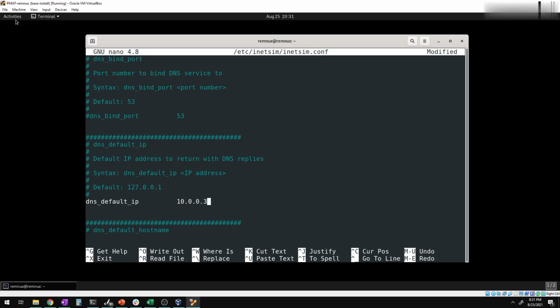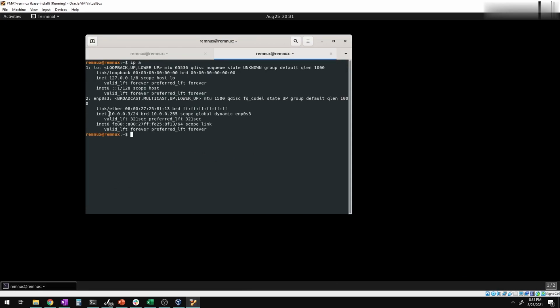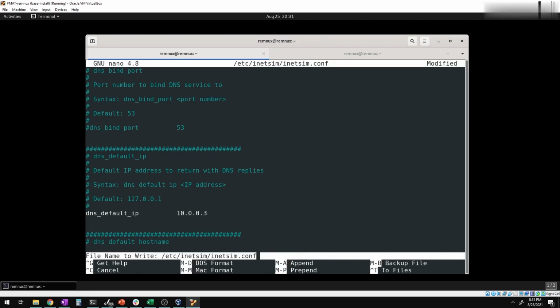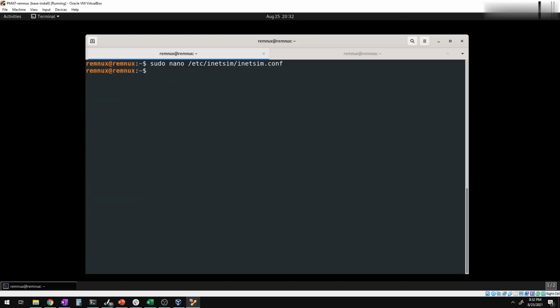We can correlate that if we open up another terminal window, or a new tab here, and do a quick ip a, we see that our IP address is 10.0.0.3. All right, looking good. If we have done those things, we can then hit Control-O, which writes to the file, and we leave the file name as default and hit enter. And now we can hit Control-X to save and exit the file.